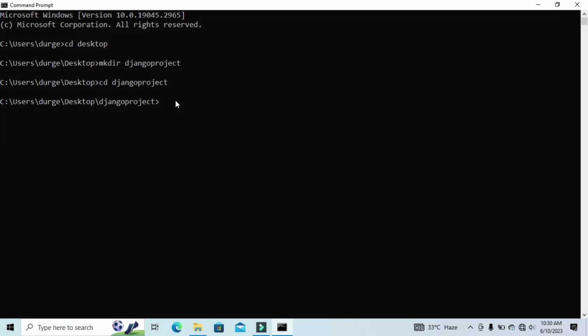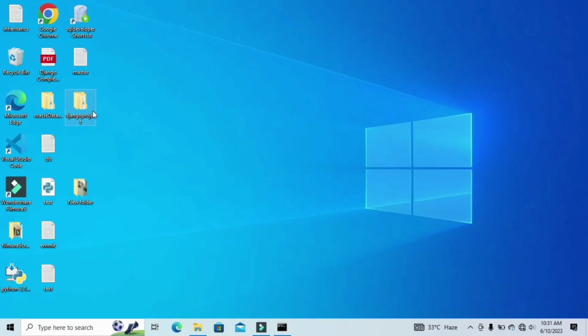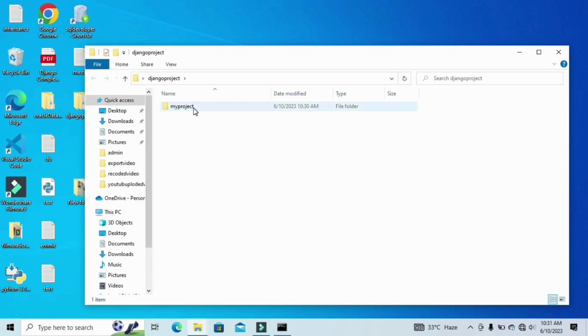Here I want to create the Django project inside the Django project folder. To create the Django project, we have a command python -m django startproject, then the project name, whatever you want to give. In my case, I am giving myproject. You can give any name, whatever you like. So let me type myproject. That's it. Now I have successfully created the Django project. If you go to the desktop inside the Django project folder, you can see one myproject folder is created, which is nothing but our Django project.